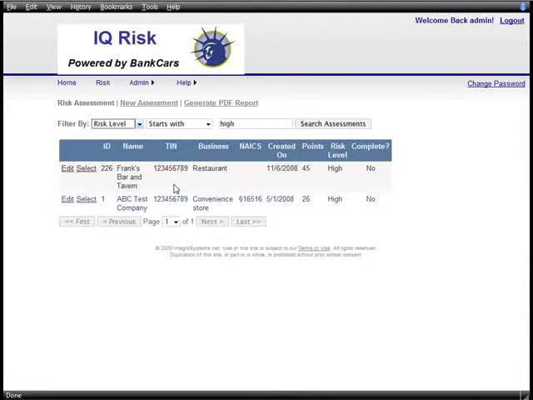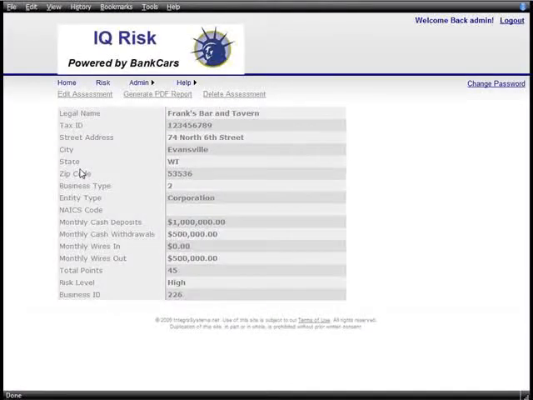As you see on the screen, there are two customers that fall into the high risk category. By clicking on the select button next to Frank's Bar and Tavern, this assessment can be edited, deleted, or a PDF report can be generated for the specific assessment.